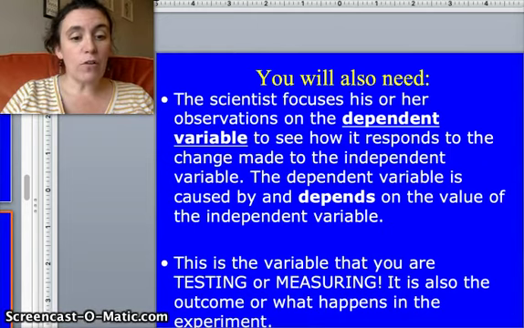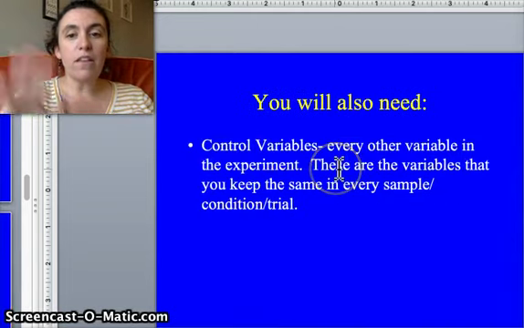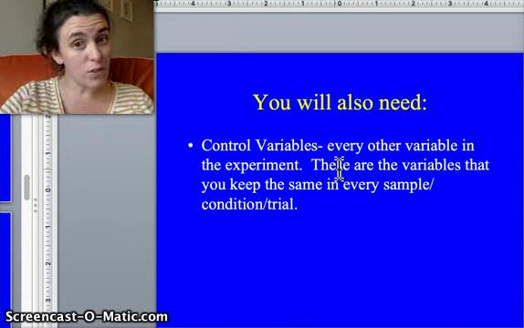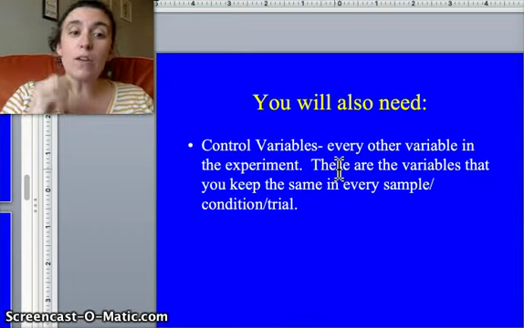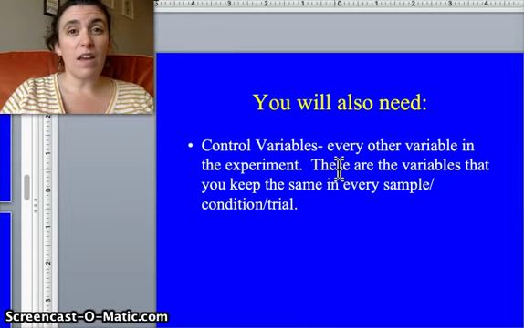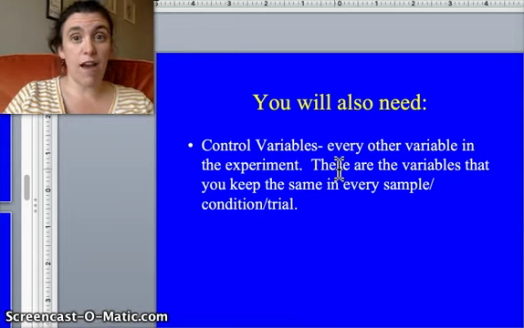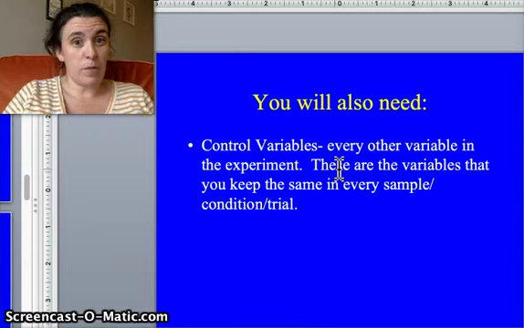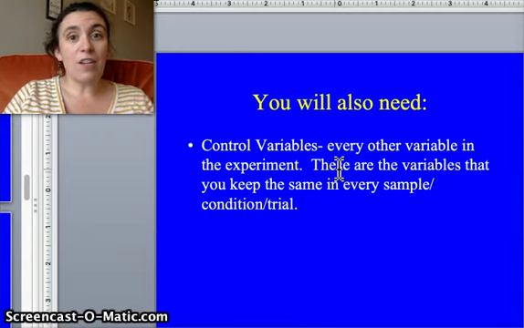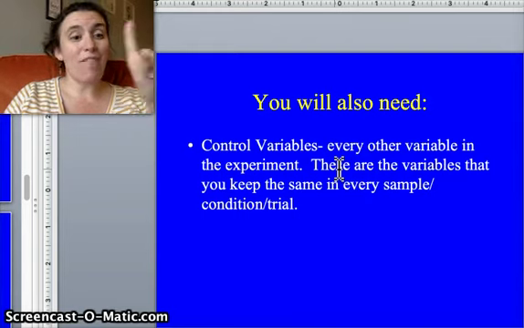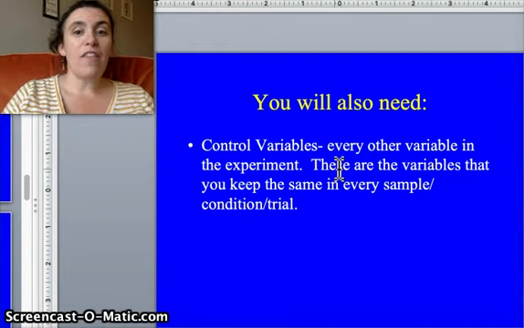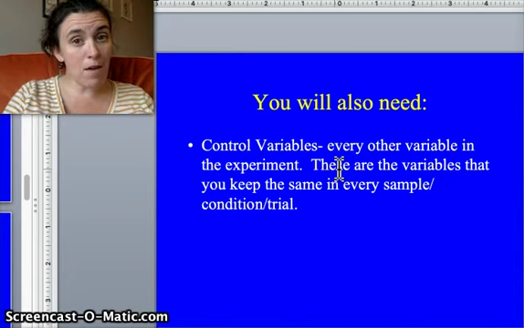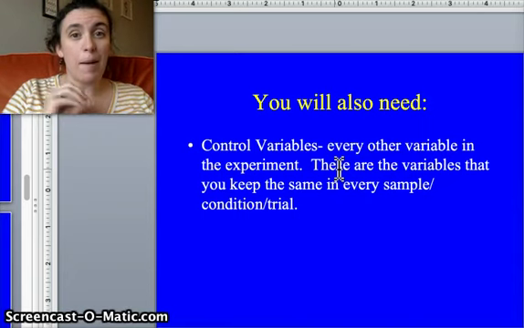Okay, control variables are all the other variables in the experiment that could affect those results, but you are making sure that they're kept the same. So if you're testing, say, whether temperature affects the amount of bird chirping, then you need to make sure that everything else in that experiment is kept the same. You need to have one independent variable, and then all those other things that could affect the amount of bird chirping need to be kept the same.